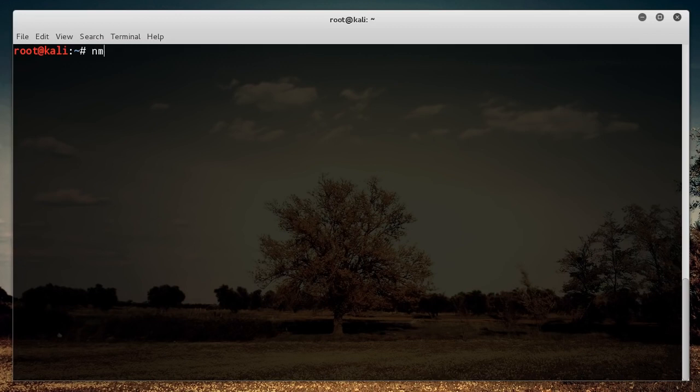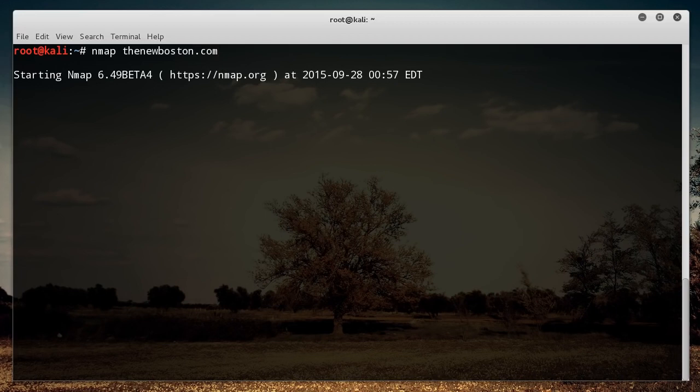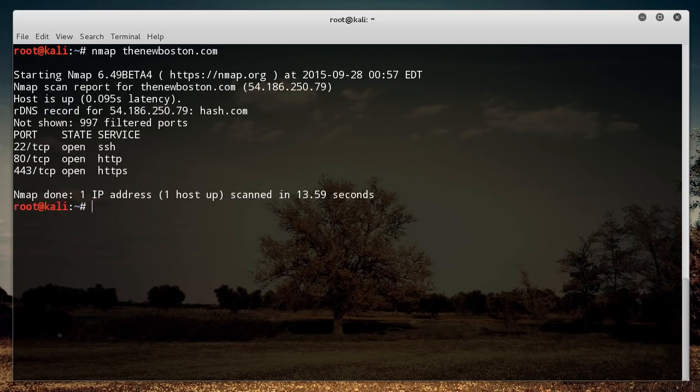So let me delete that. And if you just write nmap thenewboston.com, what this is going to do is hit up the DNS server and translate this into the IP address for us. So just hit enter and there you go. So this is the easiest way to scan a single website target. And what's going on behind the scenes is it's actually sending my website server packets, and it's going to look at those responses and analyze them, and this is what it came back with.